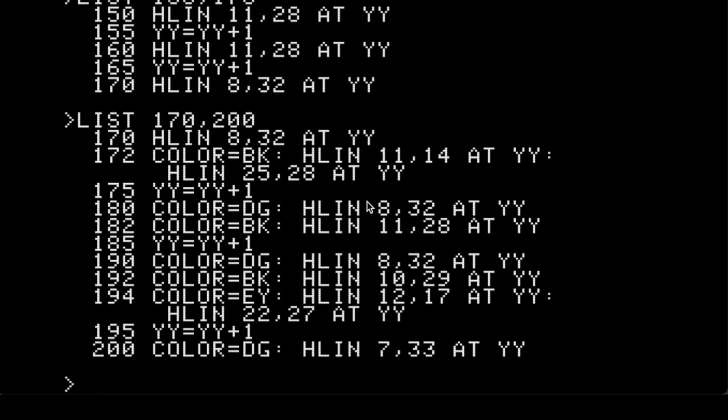So that's the methodology. What's nice about this code is you could pretty much guess what it's doing. The dragon, the black, and then EY is the eye color. So here I have the left eye, 12 to 17, and the right eye, 22 to 27. So I continued in that mode until I got to some tricky places where I had to draw letters.